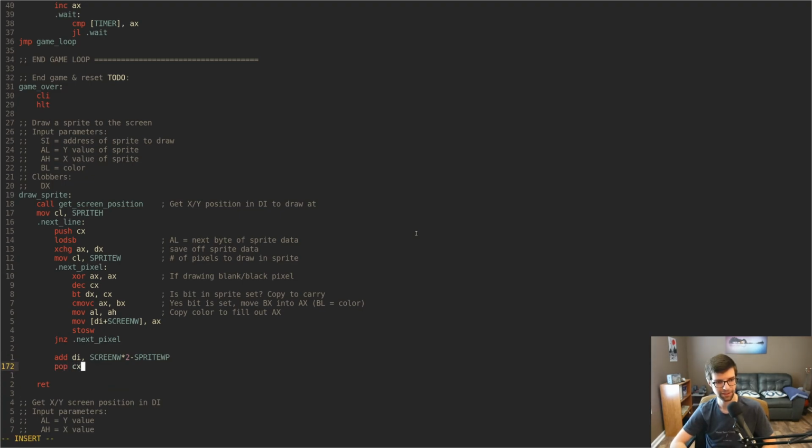Okay, then I'm going to pop CX and I'll do the normal loop here. Loop next line. Put it there so it lines up. Then we'll draw the next byte of the sprite. We'll push the CX value, we'll load the next byte, exchange it, compare, and draw it. This will draw the sprite on the screen.